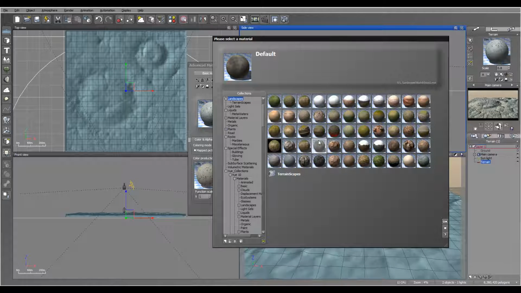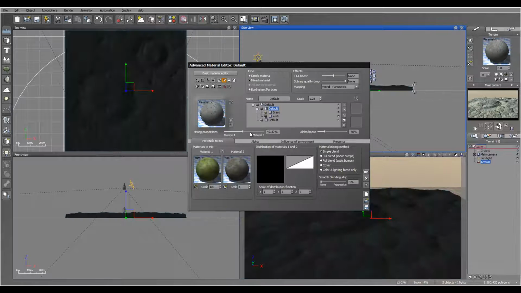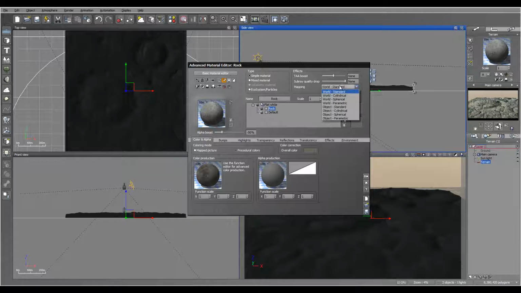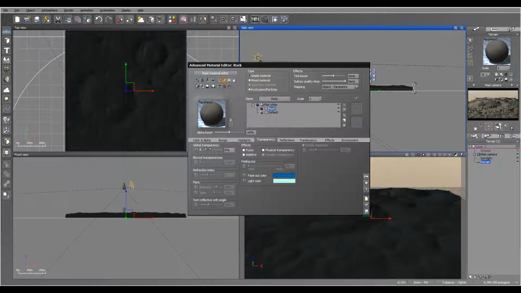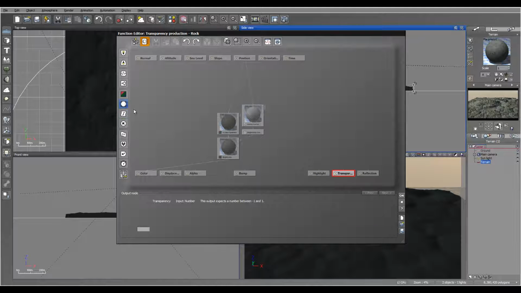we'll just use the default black, switch, so we have a black simple material. We'll switch to object parametric and let's set it to 0 right here. Okay, transparency, pop up all the way. Modifying again, go through global.